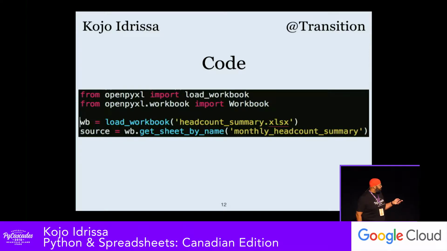So I'm using this library, OpenPyXL. And so you can see here I'm importing it. I'm importing this load workbook function and then this workbook module. And so here, this workbook equals load workbook.